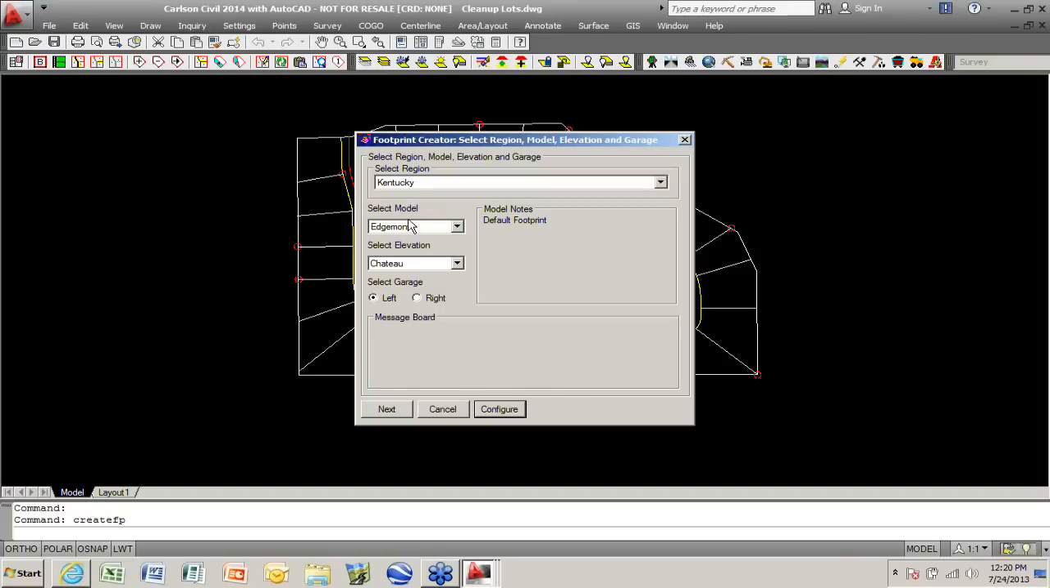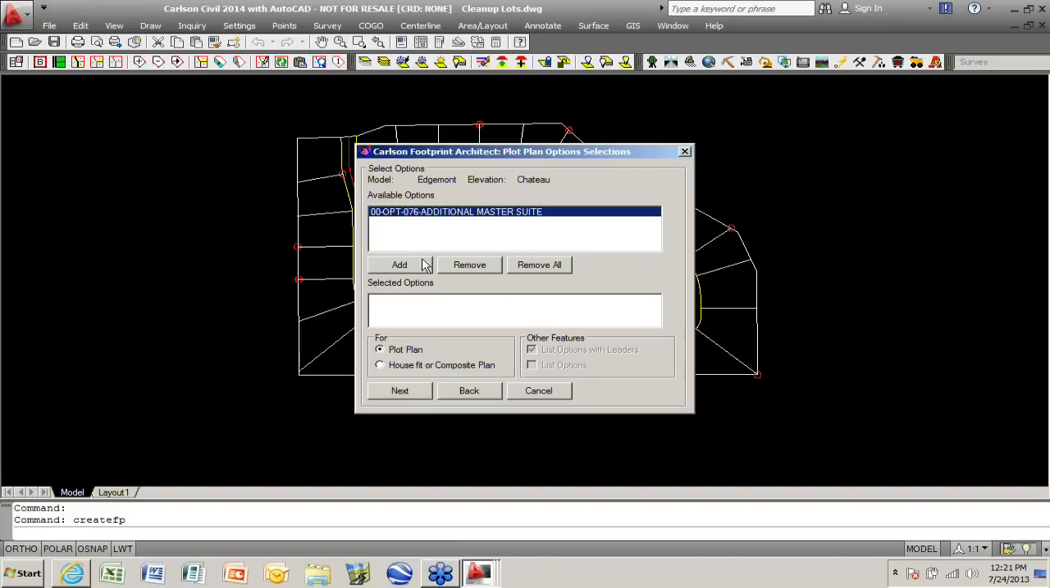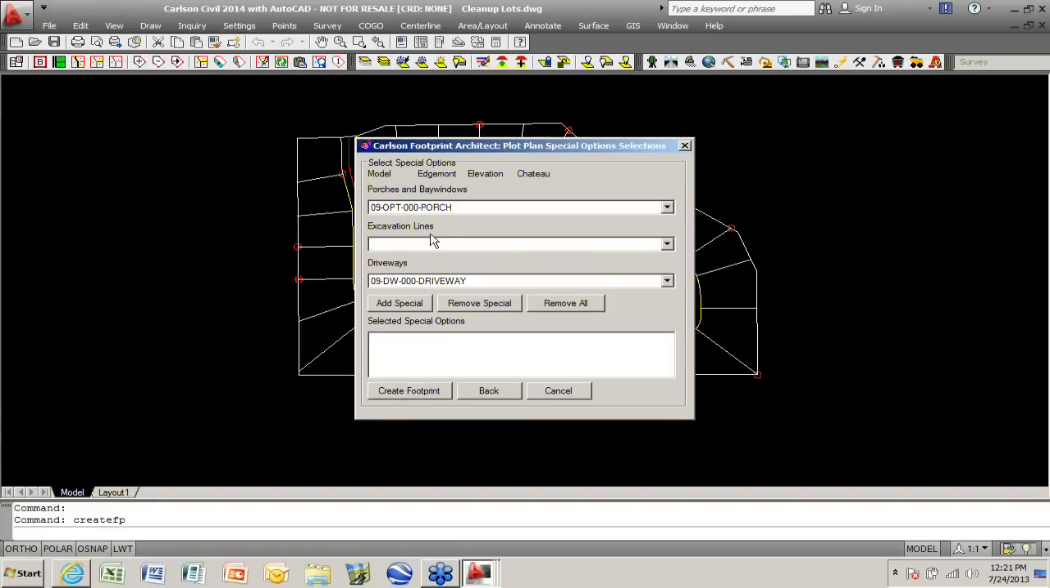Now, I could select different models, but for this one I only have Edgemont. But if I had another one, I could hit the drop list and grab it. What this allows me to do is also pick the elevation, because for some elevations you may not have a bay window up front. In another elevation you have a bay window with a front porch. So you have an option there. You can also go left side or right side on the garage. So when I pick next, I come in here, I'm going to pick plot plan. So when I hit next here, it's going to come in and grab my porch and it has my driveway.